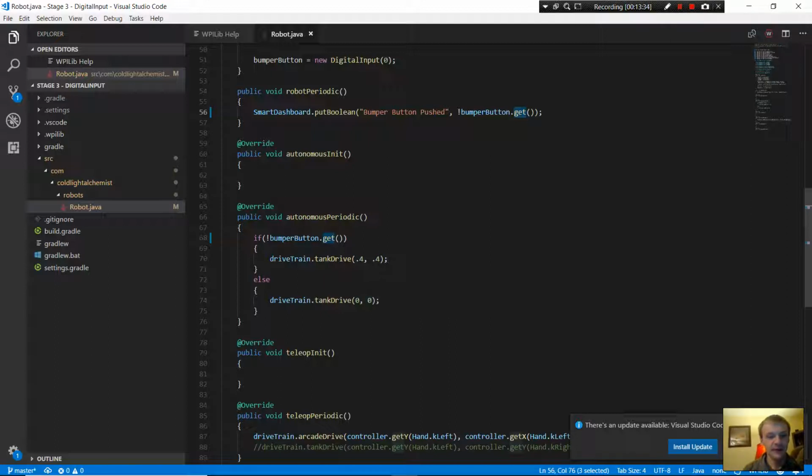0 and 0 just means stop. Because if you remember, I had mentioned previously that the values for controlling tank drive and arcade drive are -1 to 1 with decimals in between. 0 being stop, -1 being technically full reverse, and +1 being technically full forward.